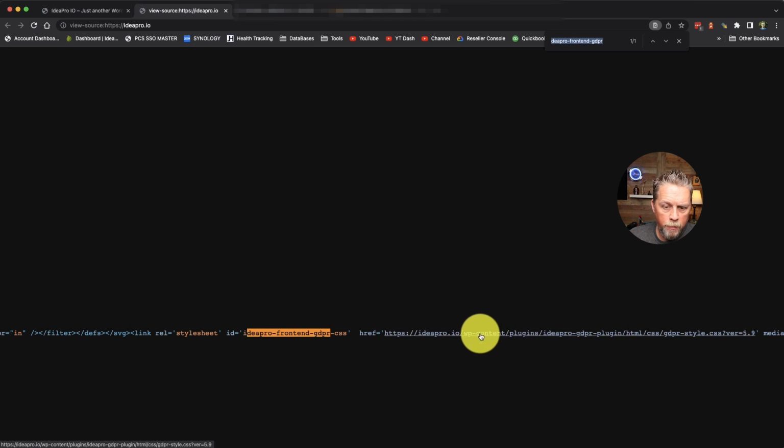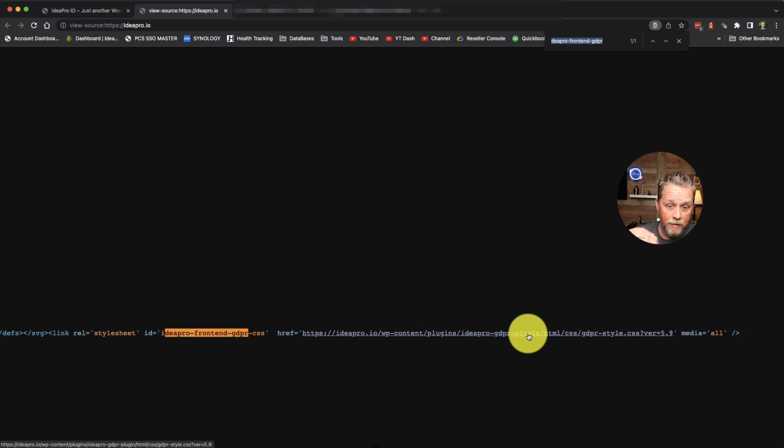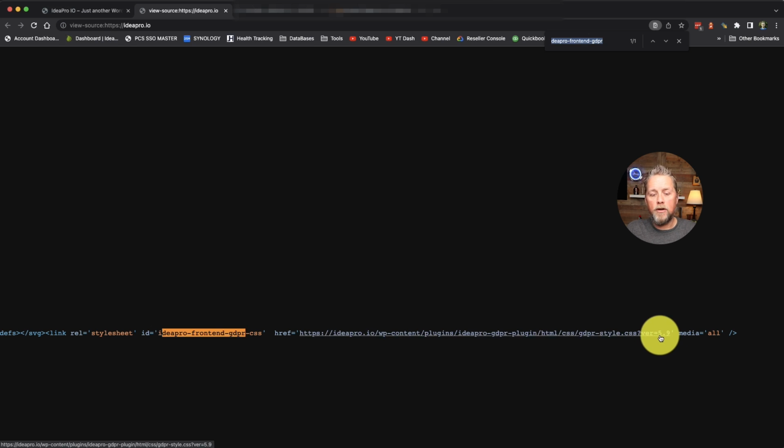So now we have style sheet, Idea Pro, GDPR. So now we have WP content plugins, Idea Pro GDPR plugin / HTML / CSS GDPR style, and then version equals 5.9. Now WordPress automatically puts the version equals 5.9. That's the version of WordPress. So when WordPress updates, your CSS is refreshed by cache and stuff like that because of that version number after it. All right.